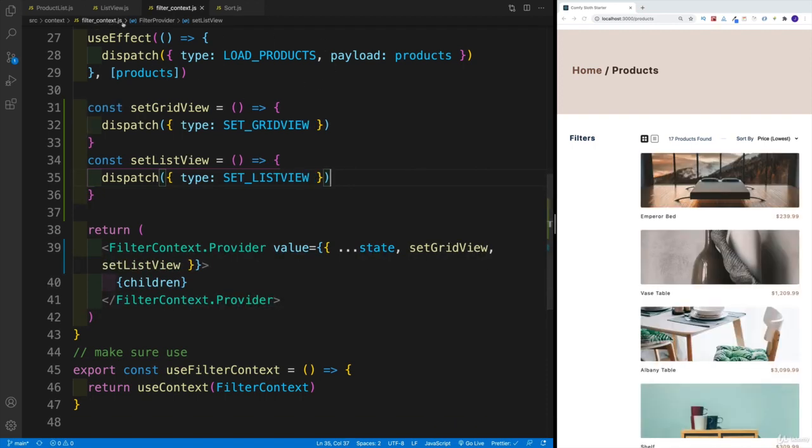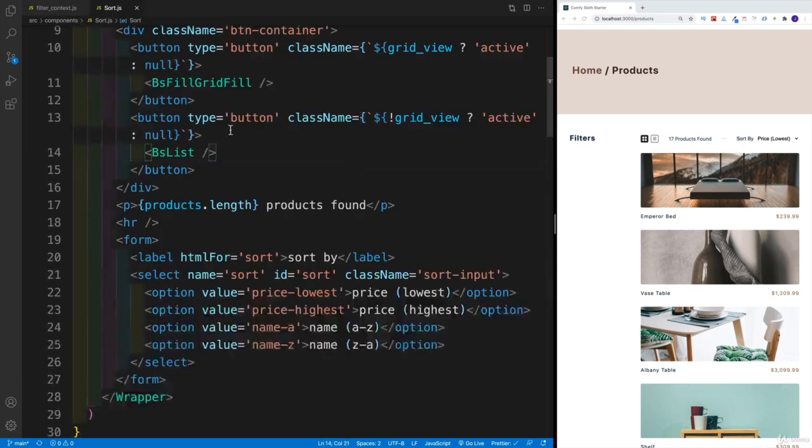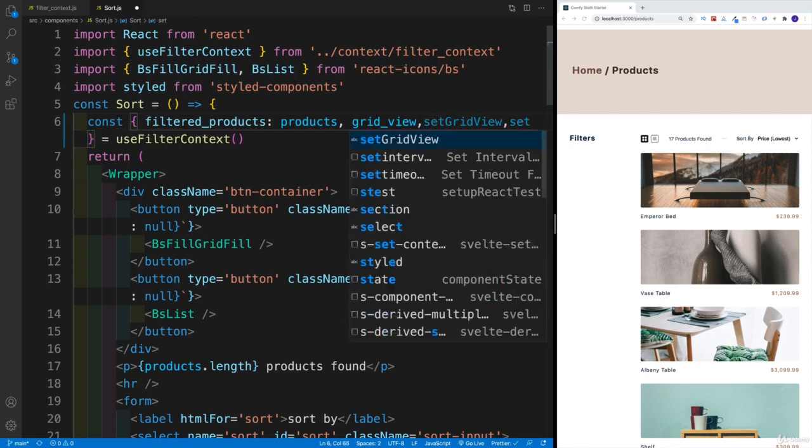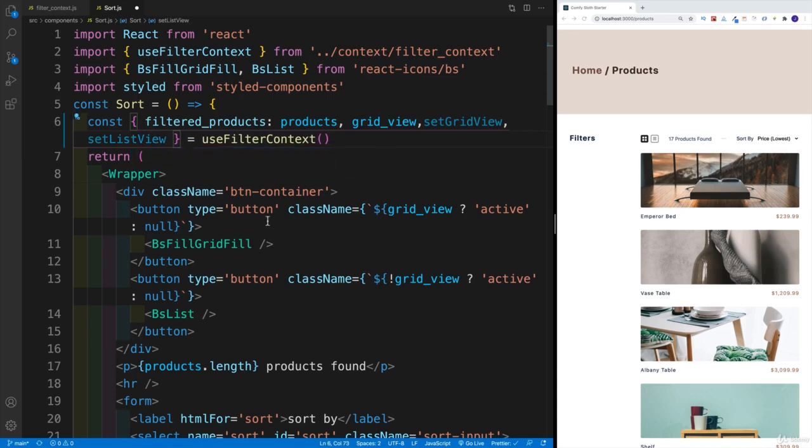So let's save. And again, we're looking for the sort component. So we're done with the list view. We're actually done with the product list as well. And in the sort.js, I would want to first grab both of these functions. And remember, the name was set grid view. And the second one was set list view.